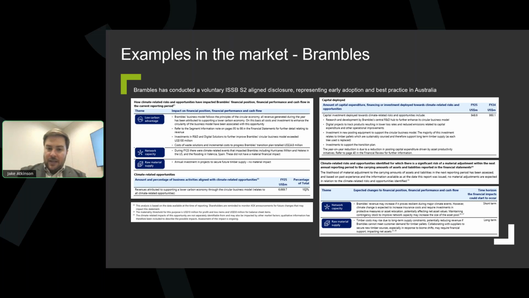And then finally, it's disclosed those 2 themes. Essentially, the themes are their risks, and they've disclosed the anticipated expected changes to financial position, performance, and cash flow. So they've acknowledged that revenue may actually increase during major climate events, but it may also require insurance costs and investments. So think of those different pathways. It's essentially qualitatively describing the impacts of each of those pathways.